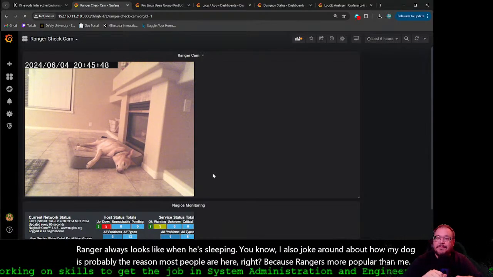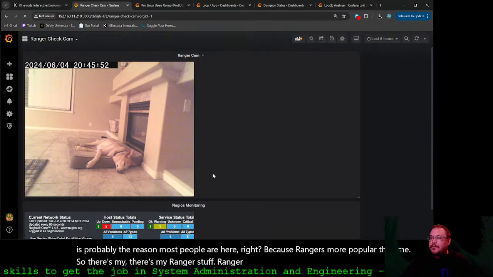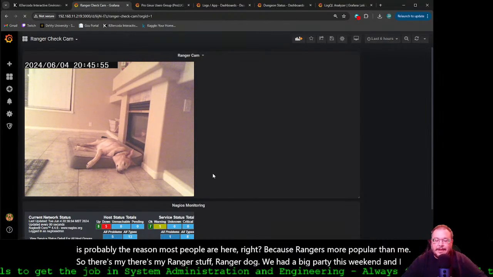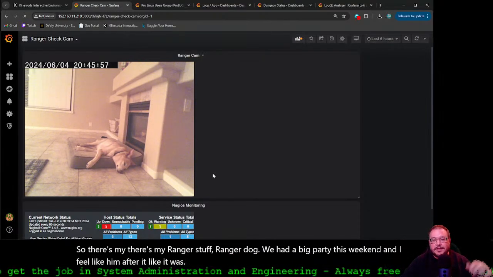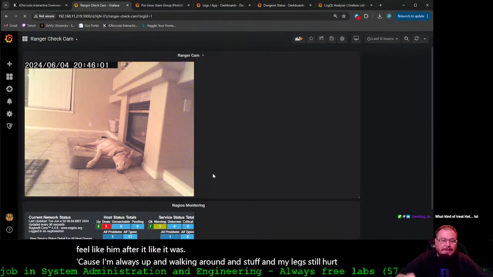So there's my Ranger stuff. Ranger dog. We had a big party this weekend, and I feel like him after it. Like it was, because I'm always up and walking around and stuff, and my legs still hurt today from the workout I did that morning.